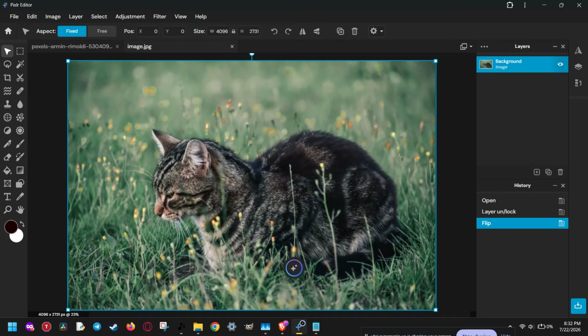So just to recap, select the layer in the Layers panel, click Edit, hover over Transform, and then choose Flip Horizontal. Simple, fast, and very useful for everyday edits.